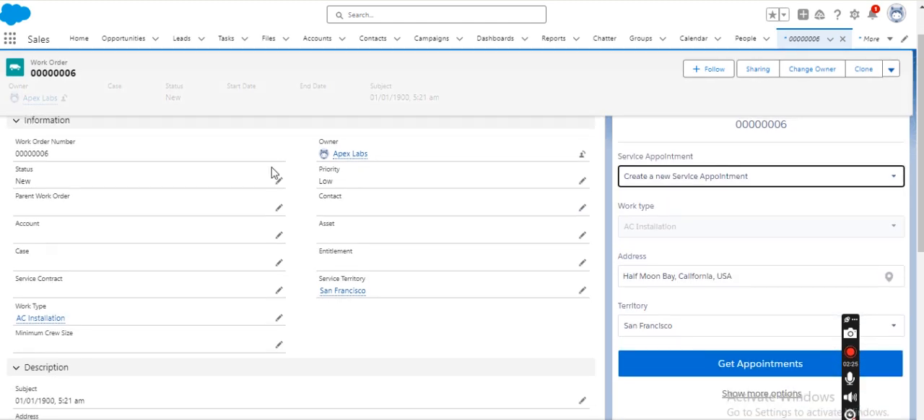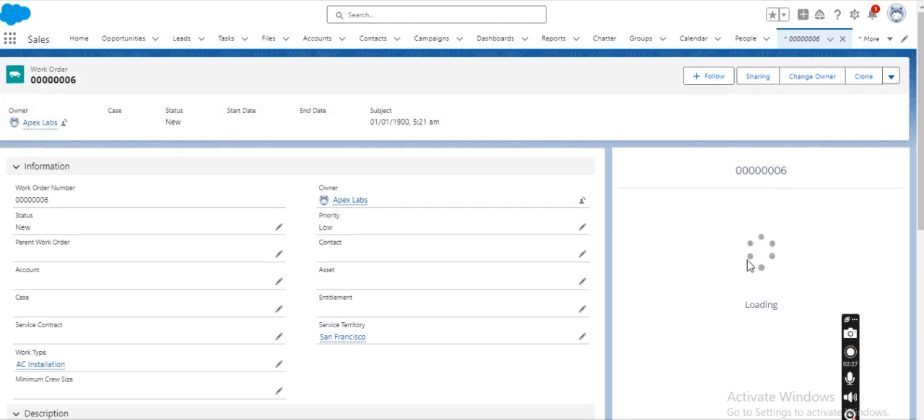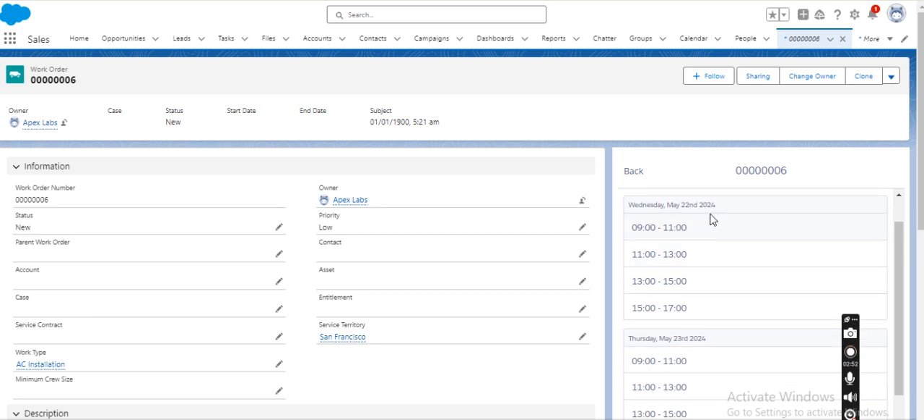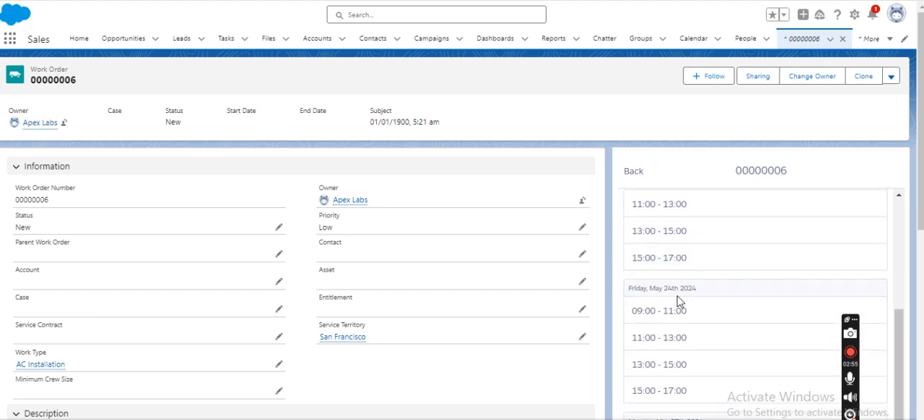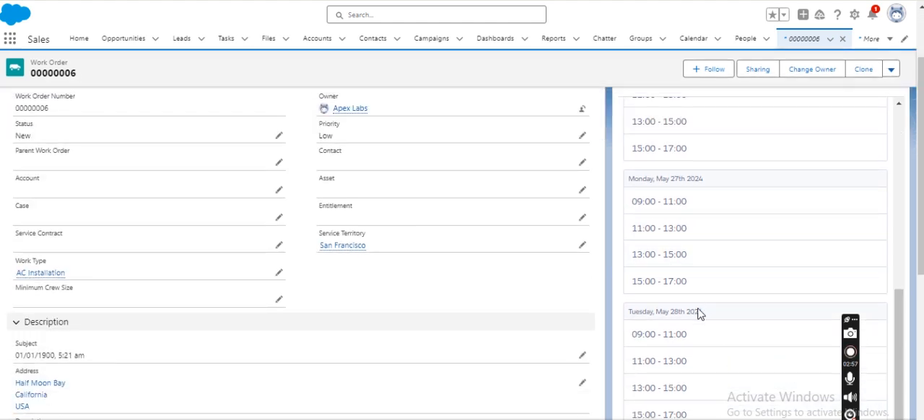I'll click on create a new service appointment for this work order, and then I'll try to get slots here. Let's see the results which we get as slots available. The appointment will be assigned to our resource because that particular territory, San Francisco, has just one resource, and that is the resource which I just showed you. Let's see what slots are being returned by Salesforce in order to create a new appointment. You could see that May 22nd, 23rd, 24th, 27th, 28th, etc. we are getting as slots.